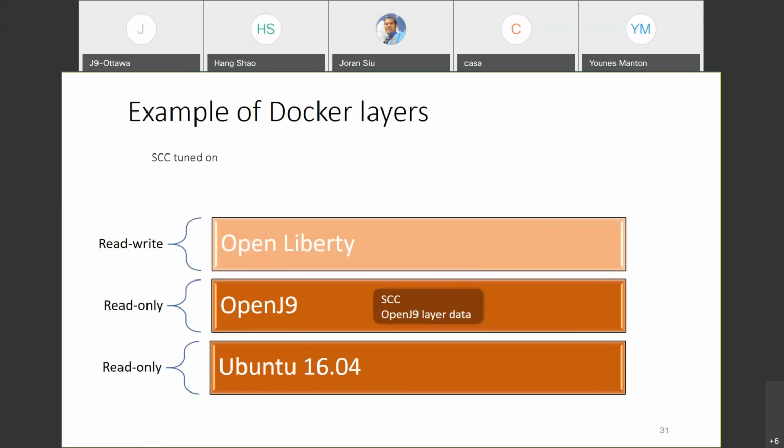So an application, for example, Liberty, can build its image on top of OpenJ9. When they turn on the shared class cache, it'll load the existing data from the shared class cache in the OpenJ9 layer and add Liberty classes and GCL classes loaded by OpenLiberty to the shared class cache.